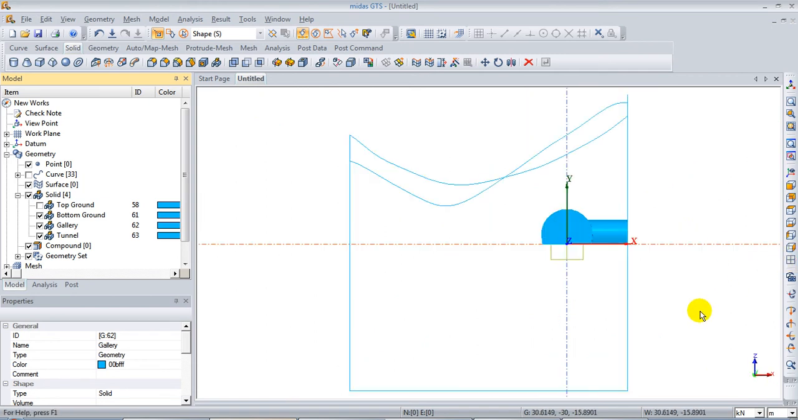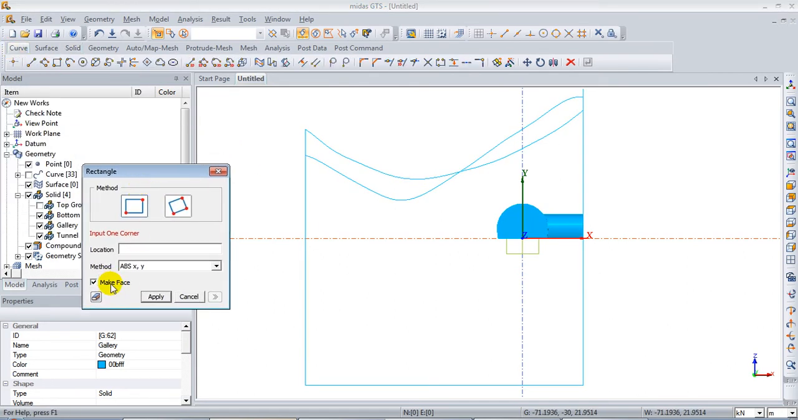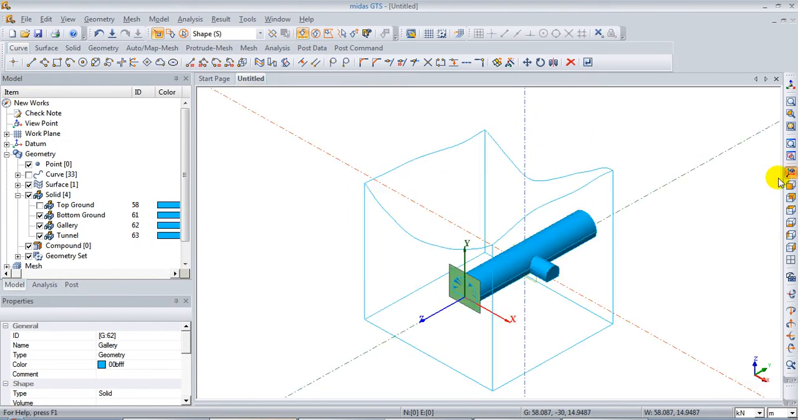So now I'm just going to switch to the front view. What we're going to do now is create a rectangle over this face, or over the face of the tunnel, and this is going to be used to essentially create our construction stages and everything. And we're going to use this to divide the tunnel. So I'll just quickly do that.